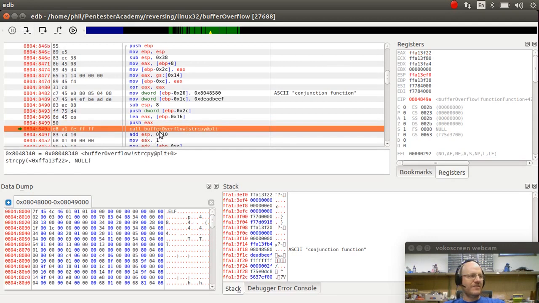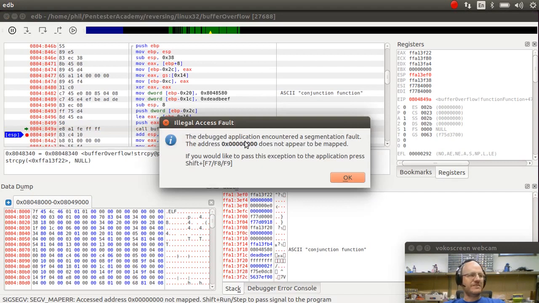And now I'm going to call strcpy. Now this is going to fail. It's going to fail because I didn't give it anything to copy. And sure enough, it says the debugged application encountered a segmentation fault. The address 0 does not appear to be mapped. If you'd like to pass the exception to the application, press this. And I really don't have to because I knew it was going to die.